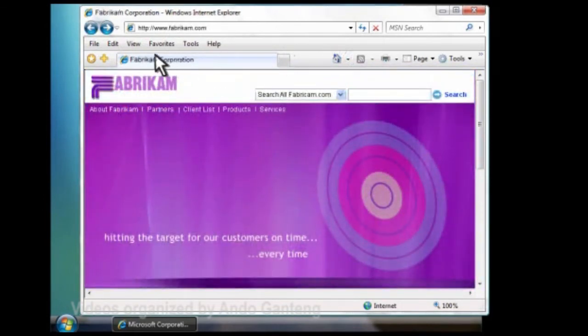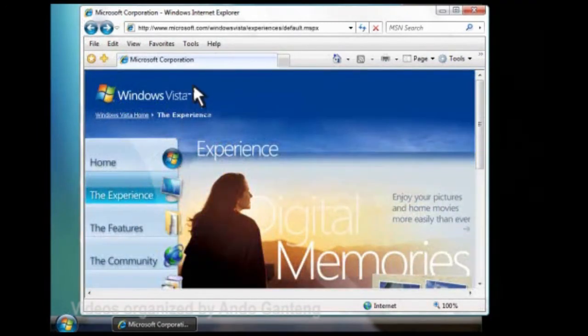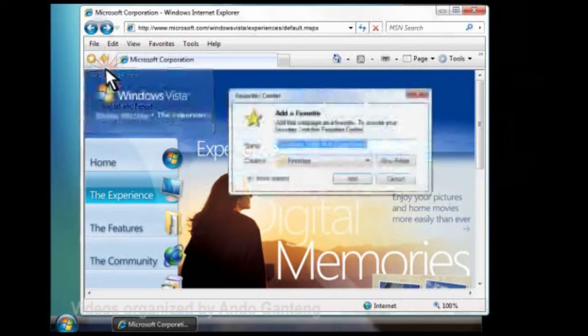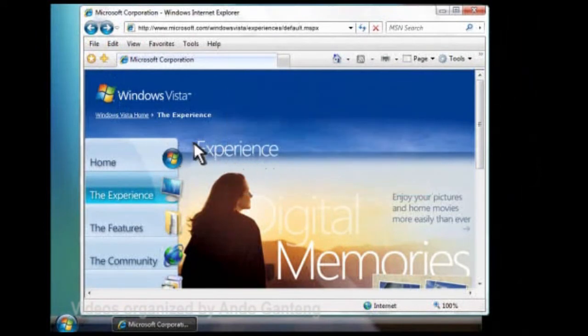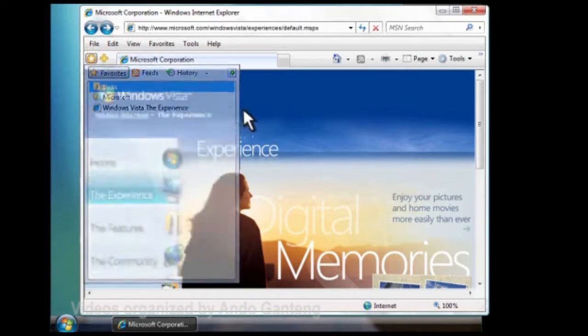You can also create a list of your favorite sites, so you don't have to remember a bunch of addresses. When you find a page you want to come back to, you can save it as a favorite, like this. After you click Add, it's in your favorites list. And to get back to it, you click here.